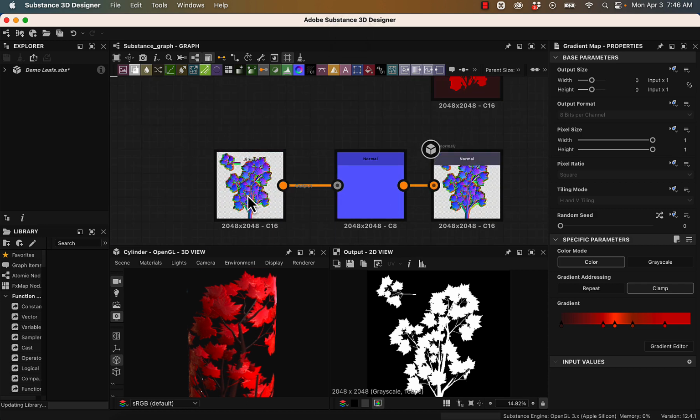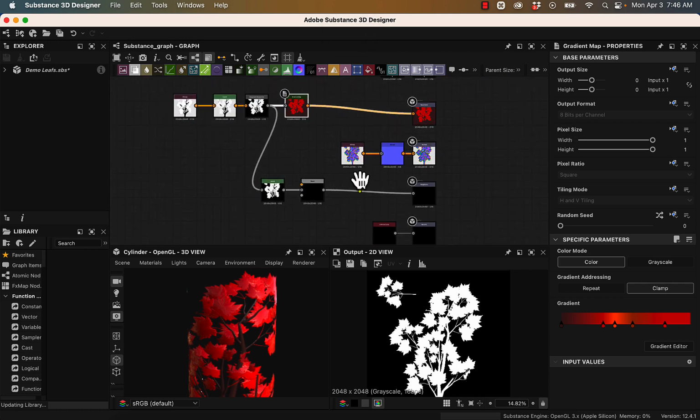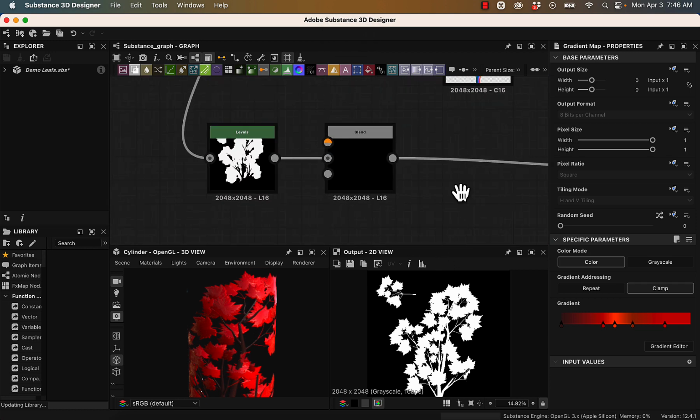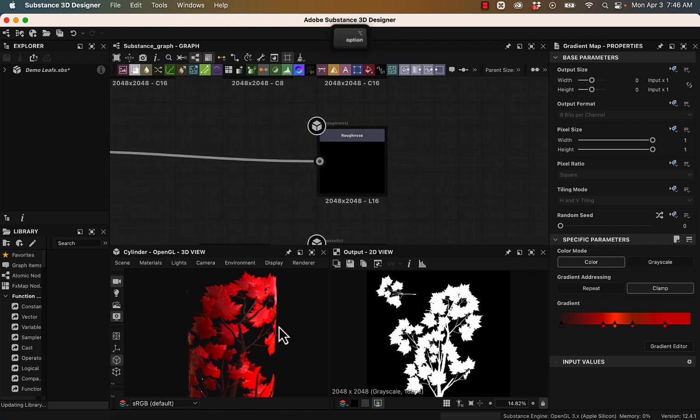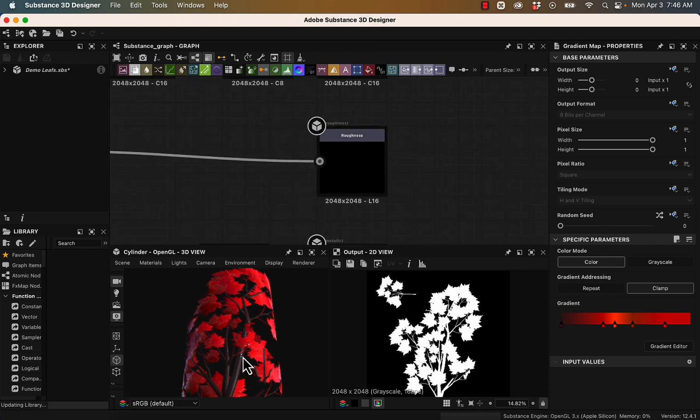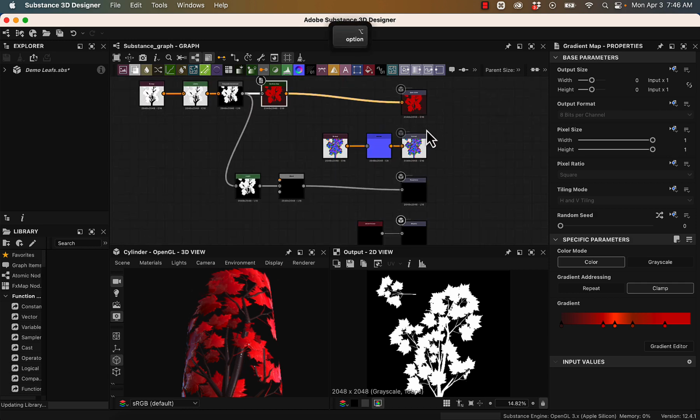For our normals, we're just going to use our normal map and output it to our normals. And then for our roughness, we're going to use the levels that we created or the colors that we created and a blend node. And then that will enable our branches to be kind of more matte and our leaves to be a little more shiny. All right, let's get started.